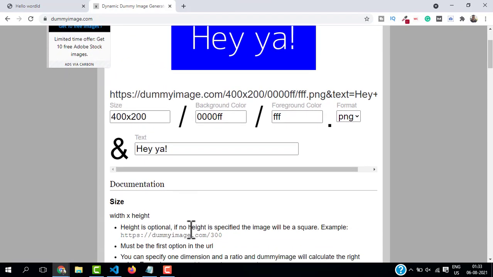And so that's about it. I showed you how to create a custom placeholder using HTML and using a free website called dummyimage.com.